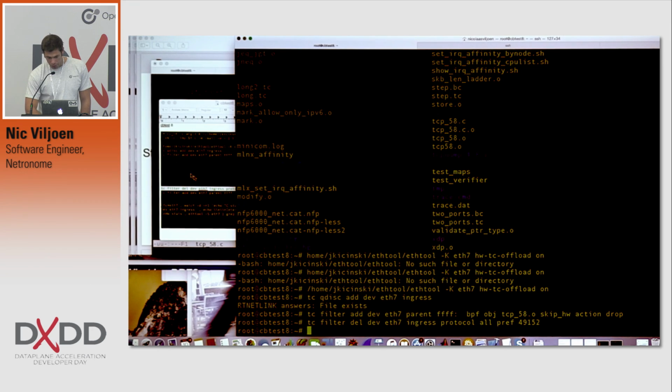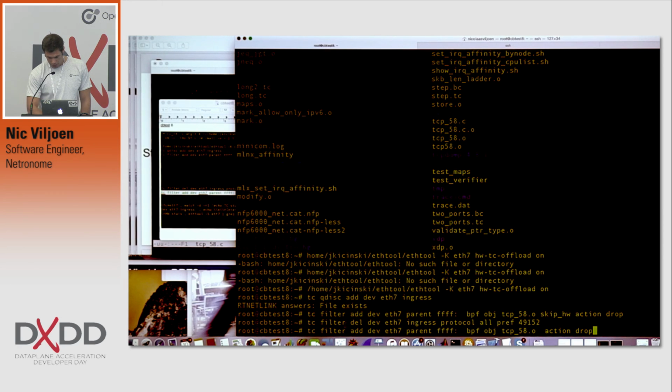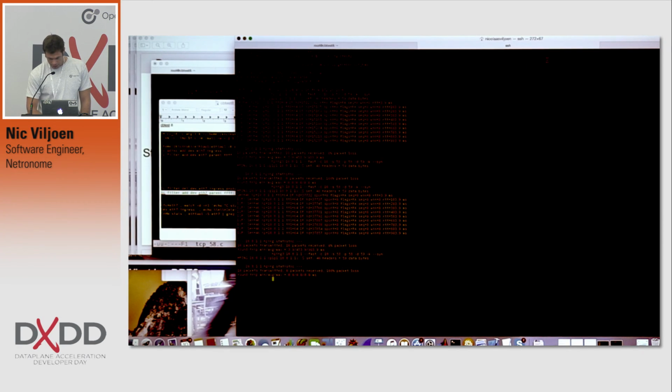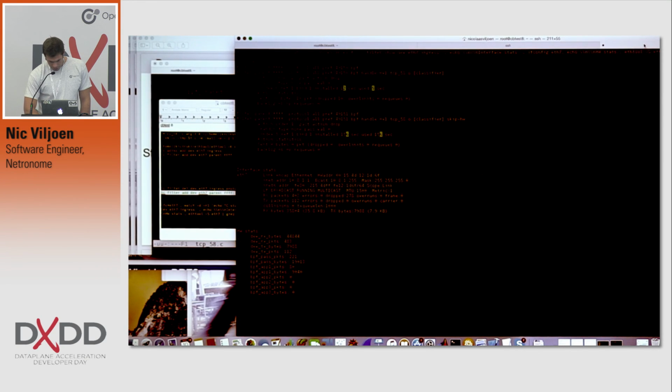And now we're going to re-enter the whole offload without the skip hardware. So this means that this is now going to actually run in the hardware. And now we run it. And again, no packets transmitted. And now the moment of truth. Yep, and we've gone to 80 there.